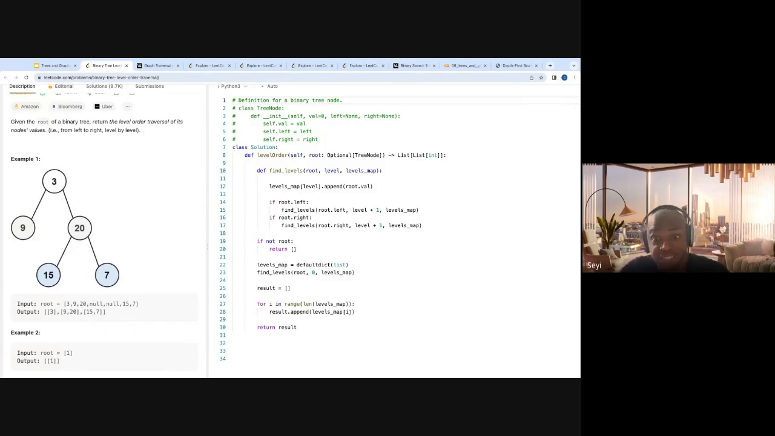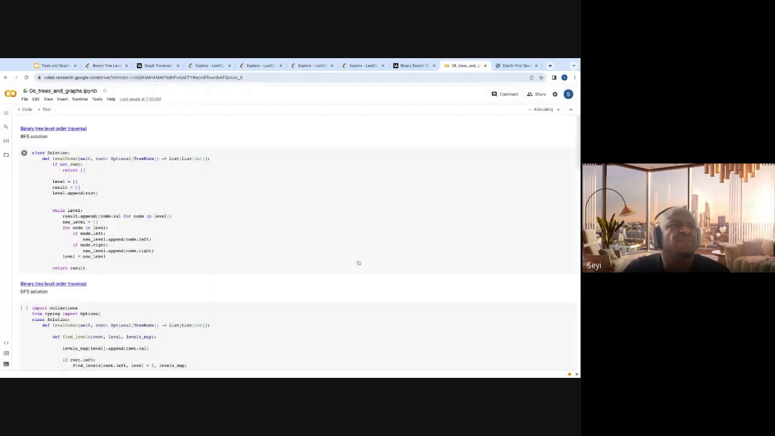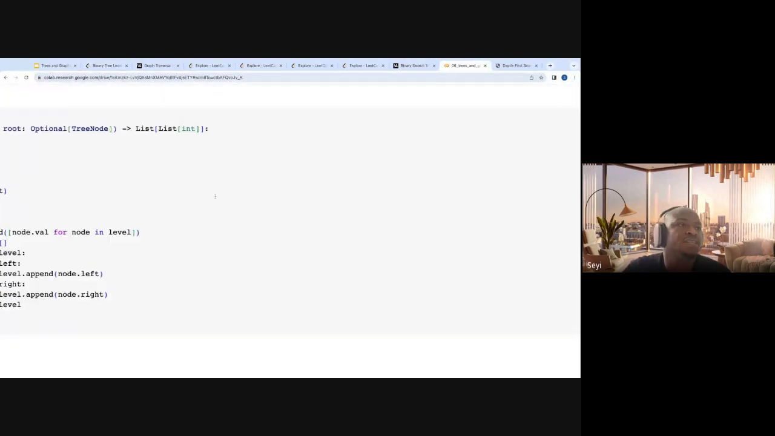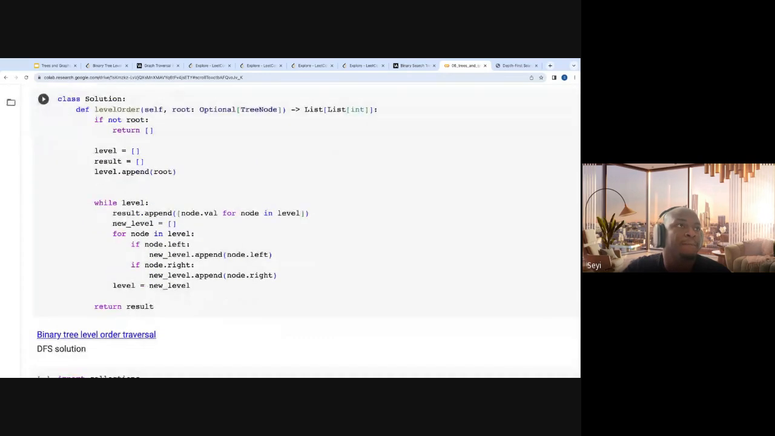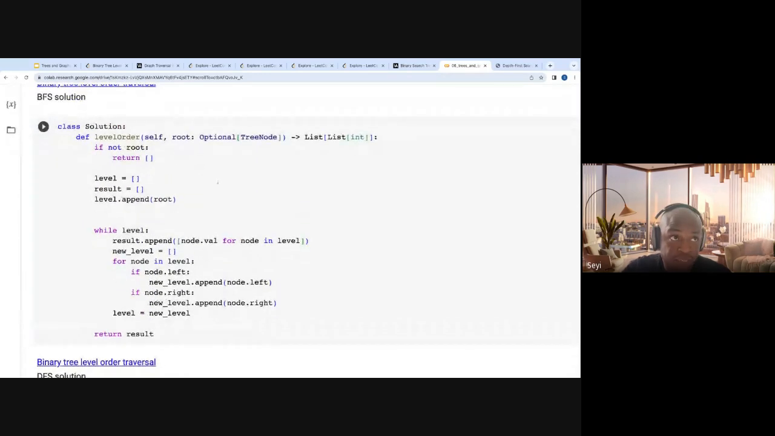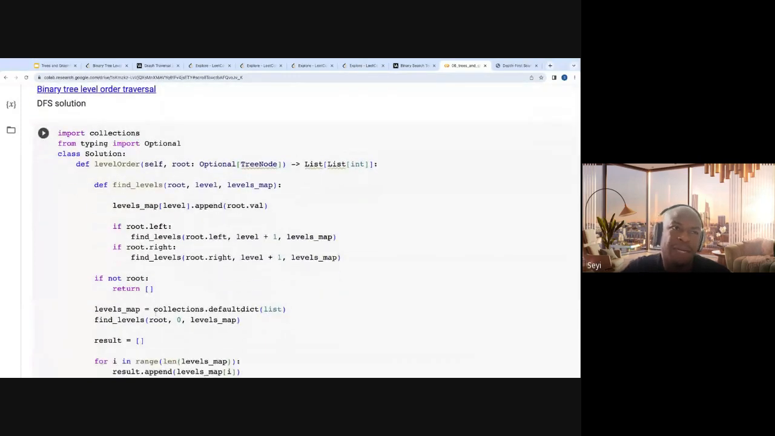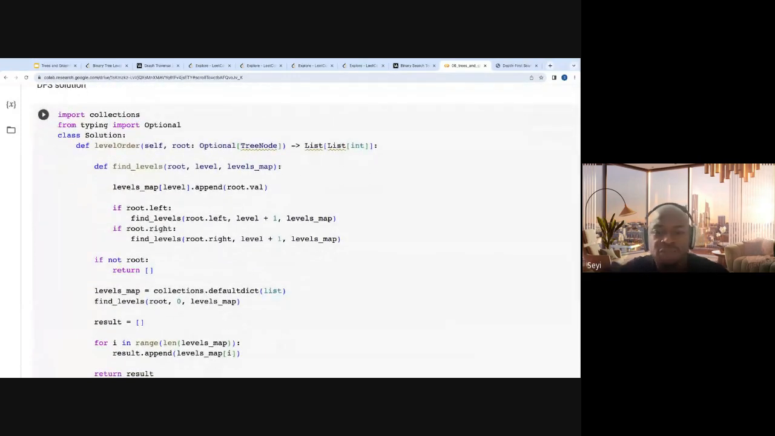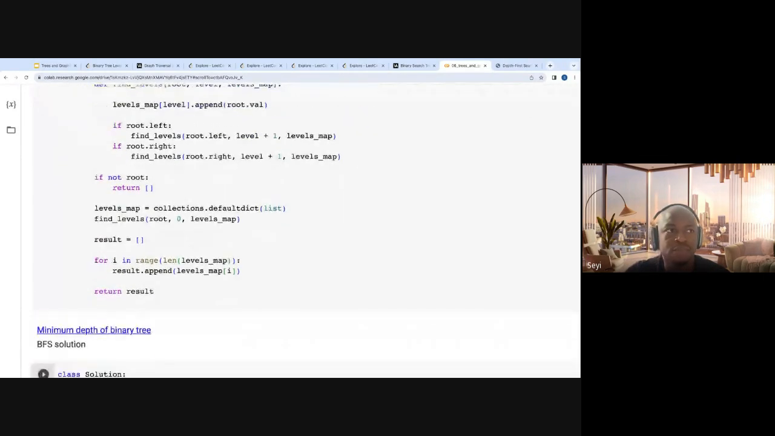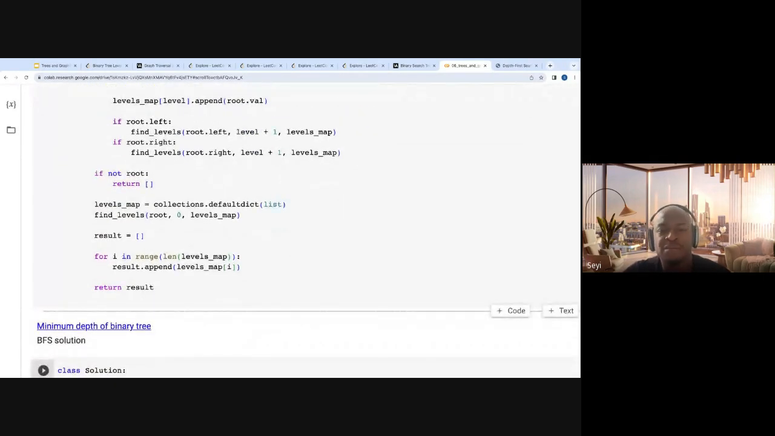Now you can do it with DFS. In fact, let me go through the solution here. Okay, so this is level order traversal. This is using BFS by grouping the nodes, and you can also do it with DFS by passing the levels down and storing it into a map. So again, most of these graph or tree problems have to do with understanding how to apply DFS and BFS. That is what they mainly focus on.